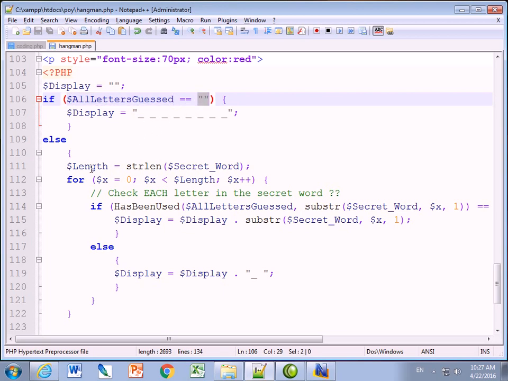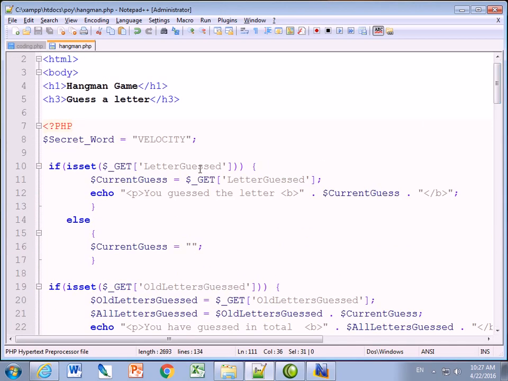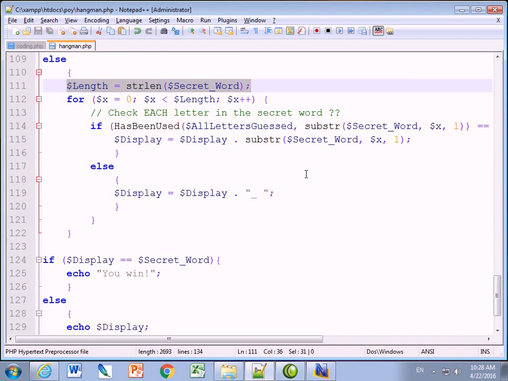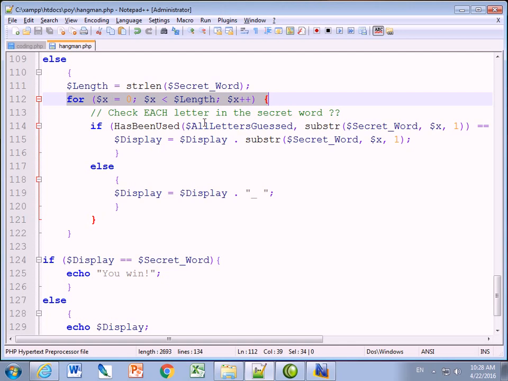So if I've started to play the game, the length is going to be the length of the secret word. I created a variable at the very top of my program, secret word is velocity. So you'll need to make sure you've done that already. And then I'm going to loop from 0 to the length of the secret word. And this time I want to check if HasBeenUsed, any of the letters guessed is equal to the substring, which is the current letter of the secret word.